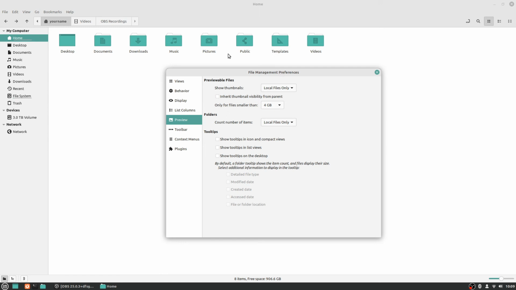It will not show a thumbnail image. But you can change that. You can change it all the way up to 64 gigabytes and below if you prefer. Or if you don't need it that high and you say, oh, I only want to see images of files that are 1 gigabyte or smaller, then you can set that here.